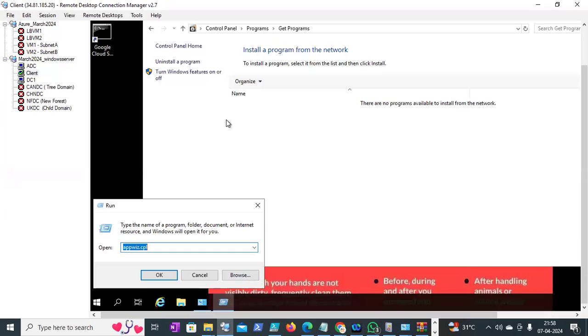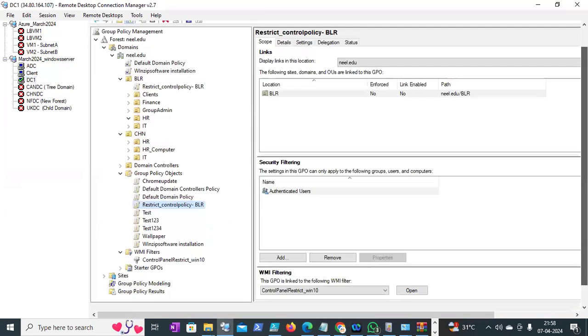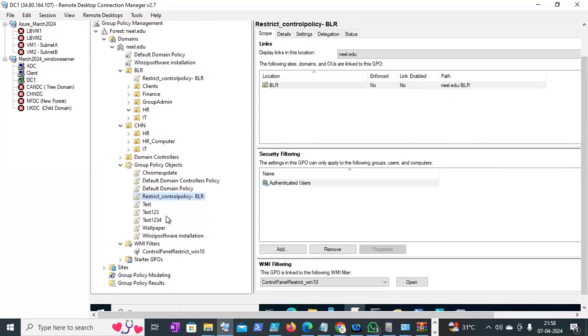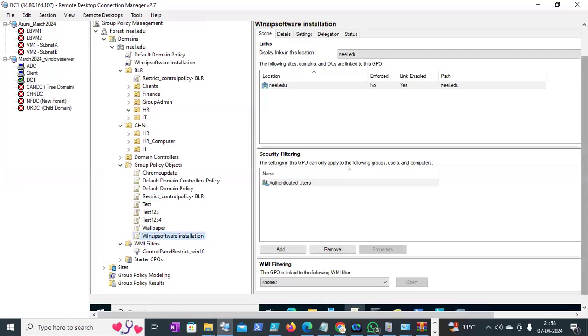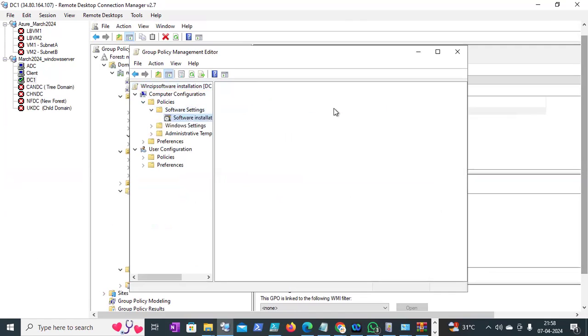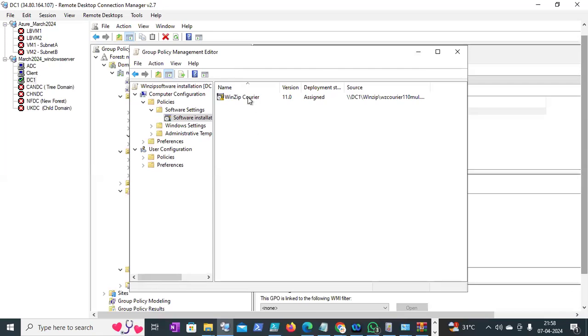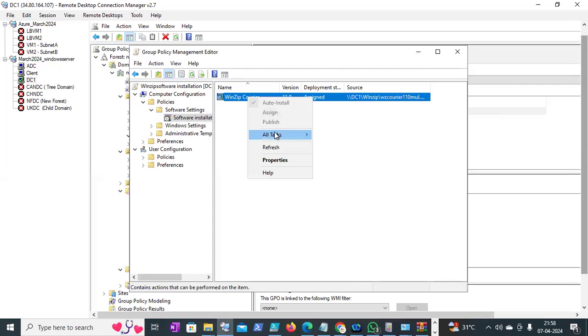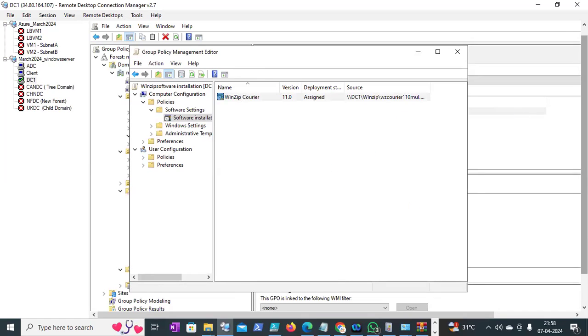Anyway, the same steps, you can just try in your lab. The same steps you need to go there to the software installation. Where is this? In this, right click, edit. I have not explained this because you asked, I have explained it, but it is deprecated and not used as of now. SCCM is being used now. So you can see this. Redeploy this application. Say yes. Okay, that's all, guys.